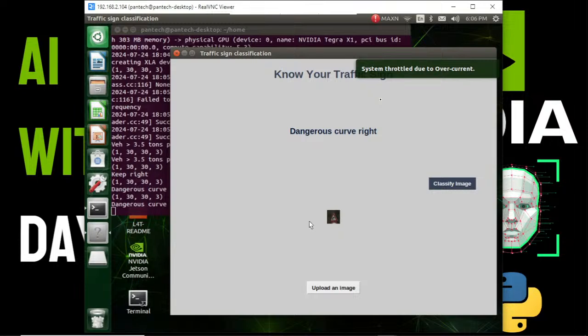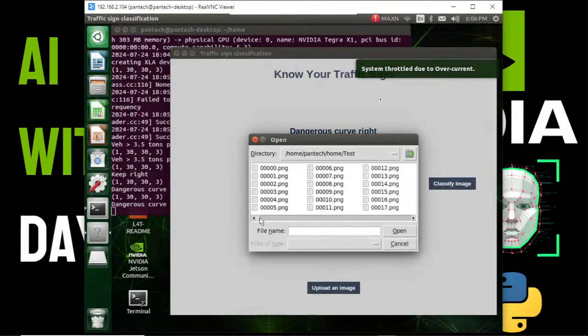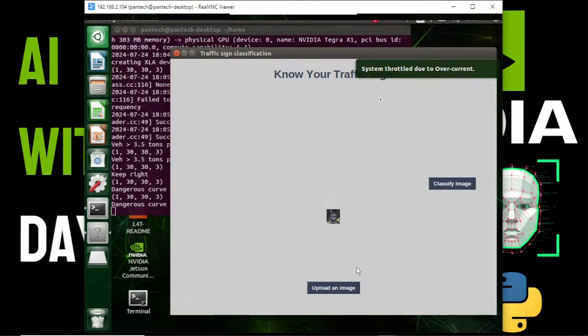Okay, so this uses a deep learning model. This inference is completely running on our Jetson Nano, as you can directly see. Let us take this image. Okay, not clear for us.